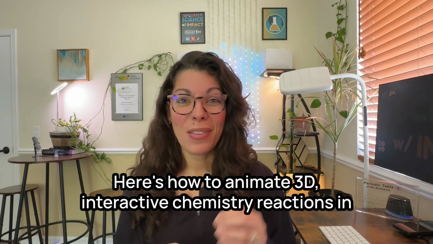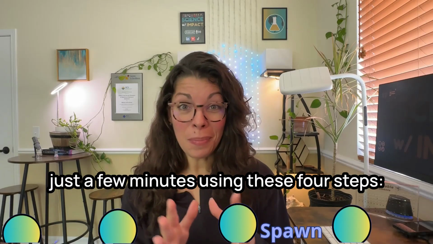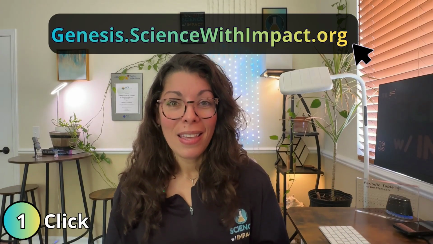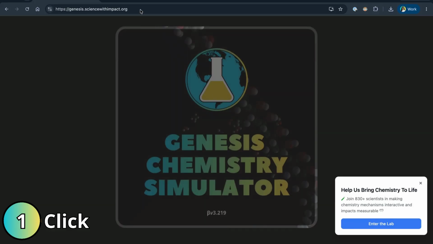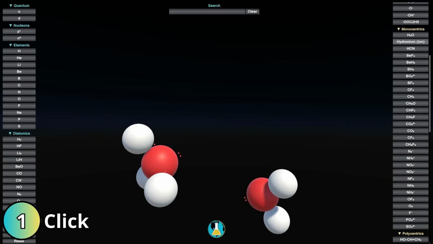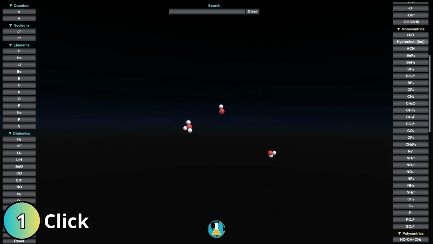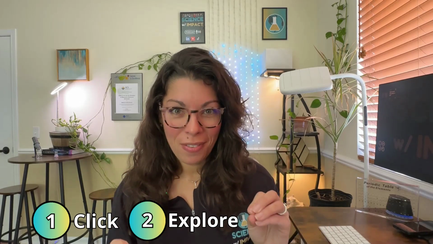Here's how to animate 3D interactive chemistry reactions in just a few minutes using these 4 steps. For step 1, you don't have to buy or download anything. You just click the link to launch the Genesis simulator in your browser. And with one click, you are in this continuous universe where you can spawn everything from elements to macromolecules and see how they react. For step 2, let's explore the interface.